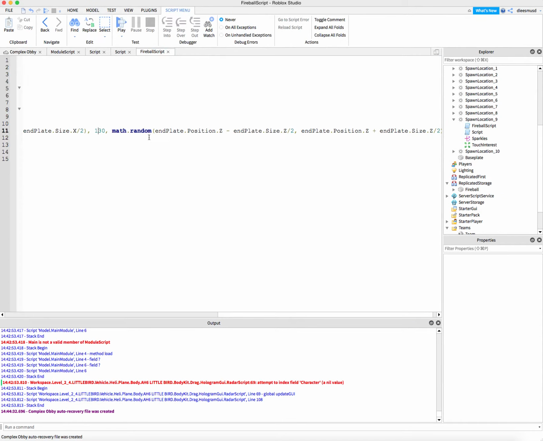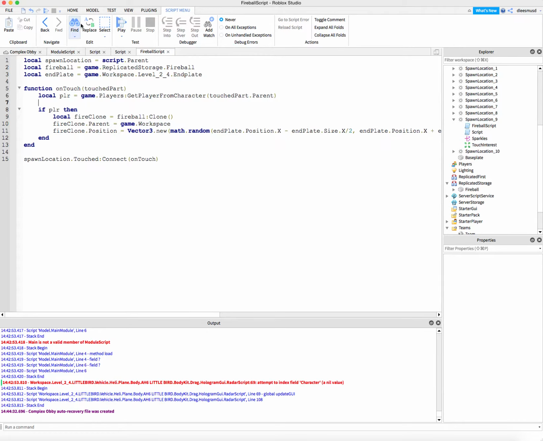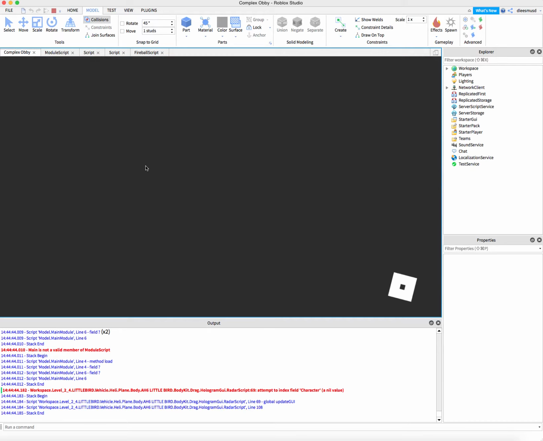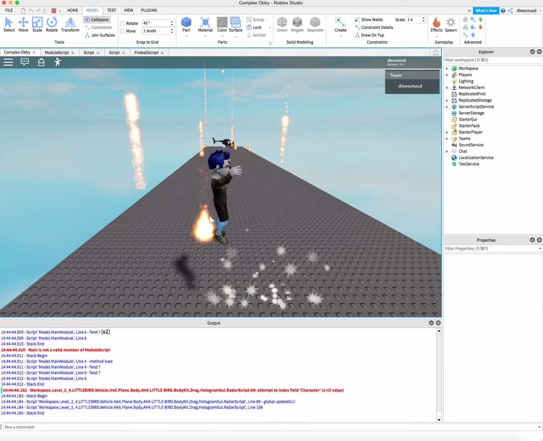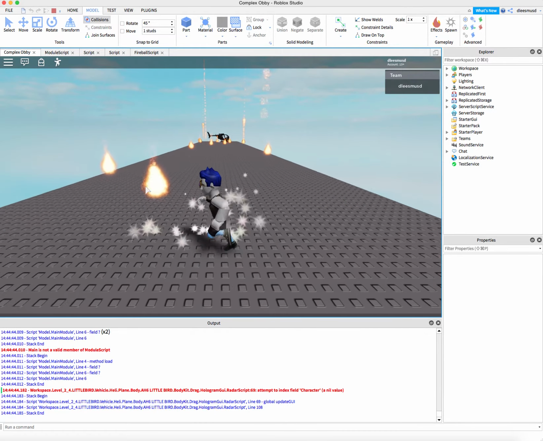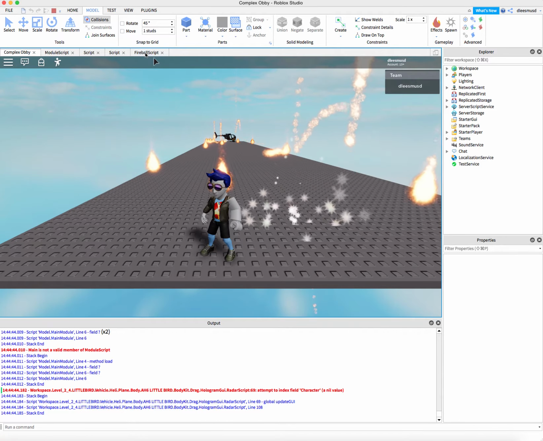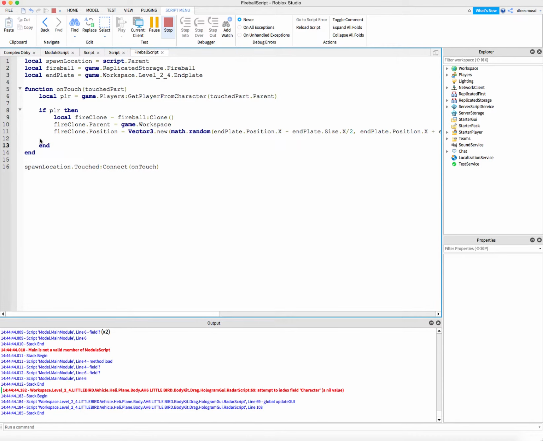And now, is there anything else I want to do? Why don't we, instead of having the fireball be created when the player touches the, oh, I'm sorry. No, let's not do that. Let's destroy the fireball when it hits the ground. How are we going to do that? Well, we are going to create the fireball and set its position high up. Gravity is going to take him down. So we're going to wait for about 1 second, and then we're going to say fireClone:Destroy(). That's going to take him out of workspace. It's going to take him out of our game, and he will go away.